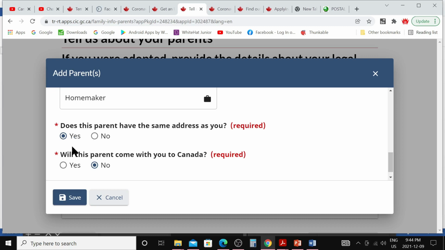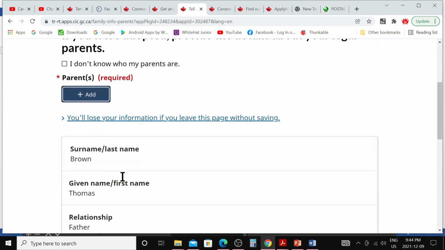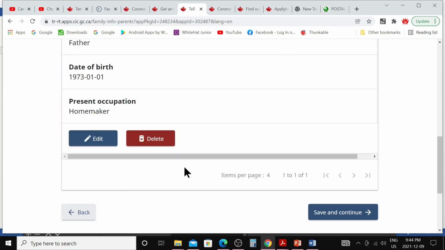You can say no and provide their address here. Will this parent come with you to Canada? I said no and then click on save. So that's how you can provide the information about another parent and then click save and continue.